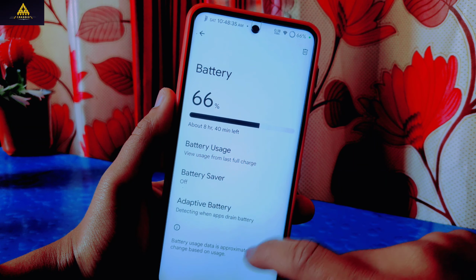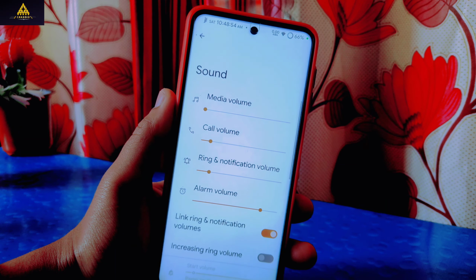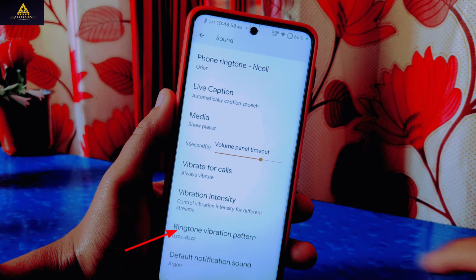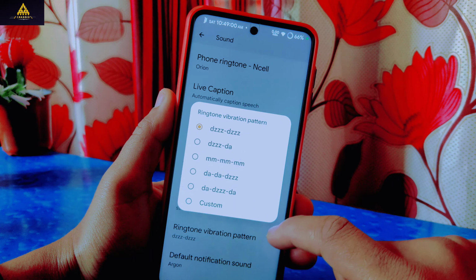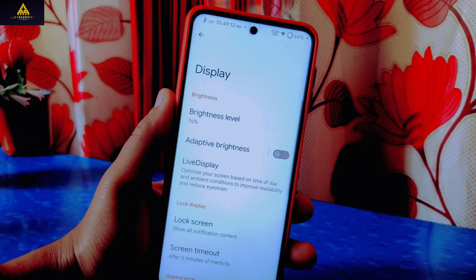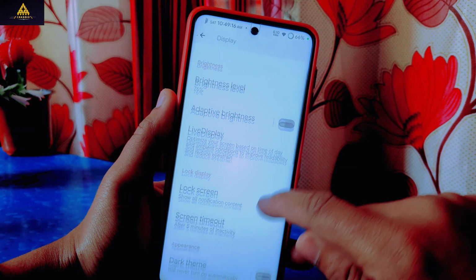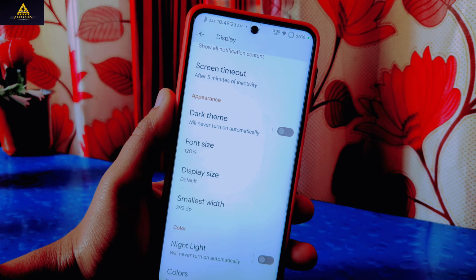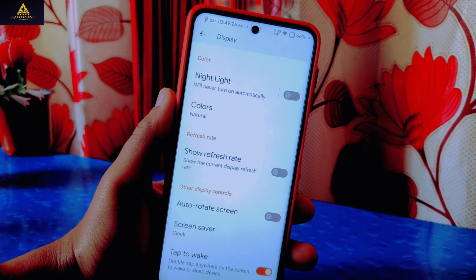Now I'll go to sound setting. There are similar sound settings available, but also you will find ringtone vibration pattern option, and you can select as per your choice. And on display setting there is brightness level in percentage, adaptive brightness, live display, dark theme, font and display size, night light, colors, and refresh rate option is also available.